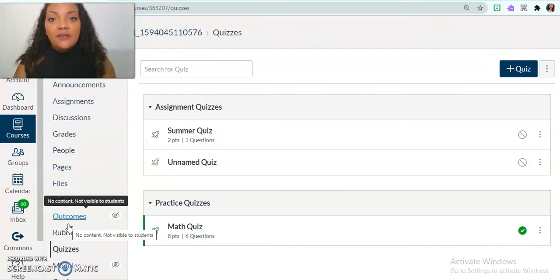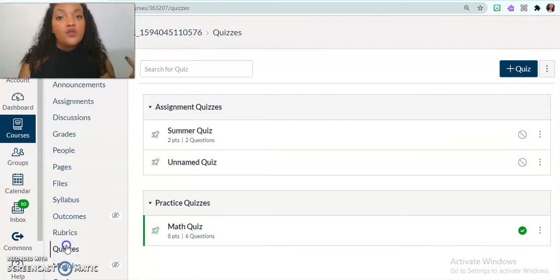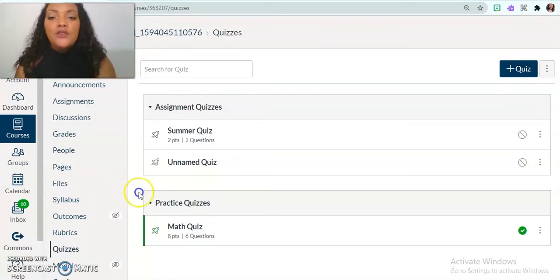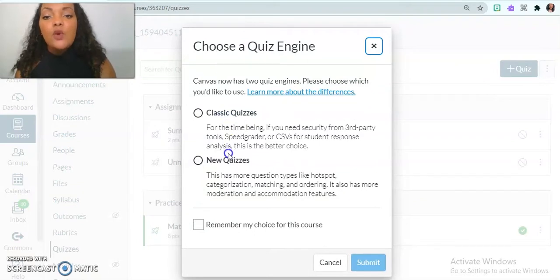So to begin, you are going to click on quizzes in the course that you're in. It could be your sandbox, it could be your official course, whichever one. Today I'm in my sandbox to play around. So then I'm going to click up here, add quiz, and you'll automatically be prompted, do you want a classic quiz or a new quiz?